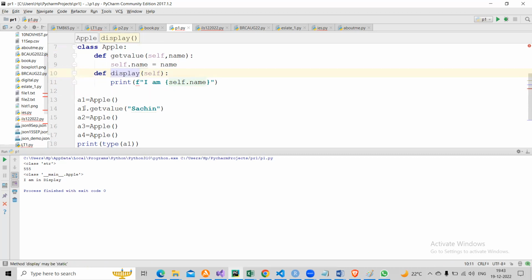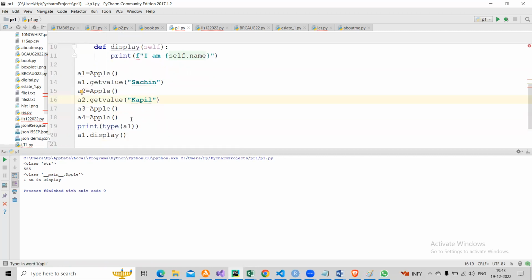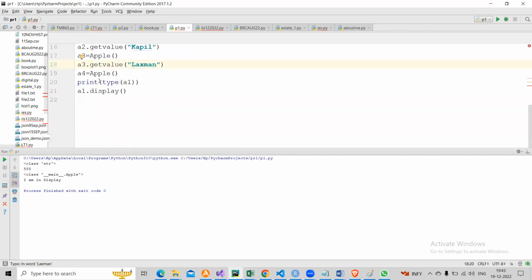So if I say a1.get_value Sachin, and if I say a2.get_value Kapil, and if I say a3.get_value Lakshman, and now when I print a1.display, what will I get?